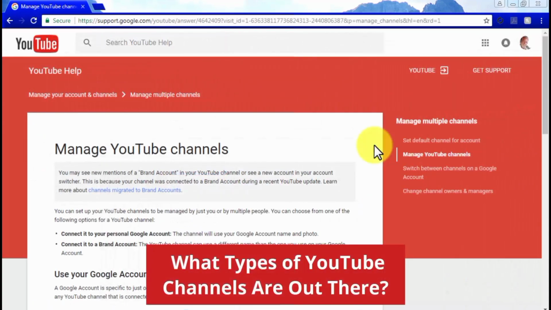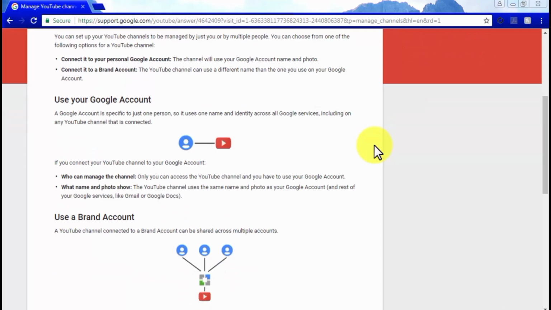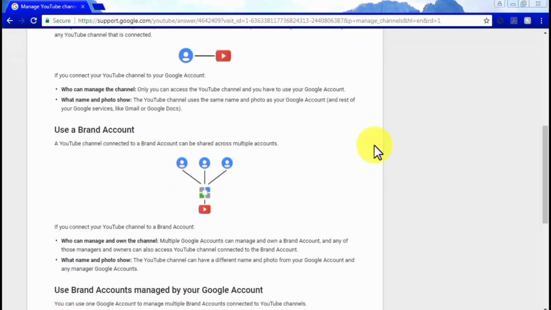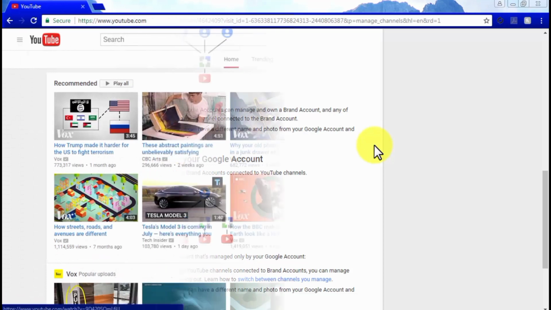What types of YouTube channels are out there? There are two types of YouTube channels: personal channels and business channels. Personal channels are the quickest and easiest way to have your own channel, and business channels are YouTube channels that rely on the basic channel structure while also providing additional customization options, such as the option to manage your channel from multiple YouTube accounts, and to name your channel after your brand or business.